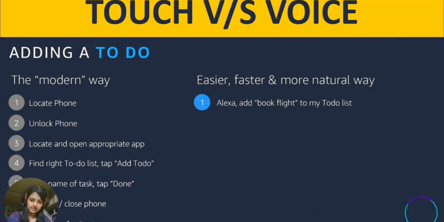So let's consider an example. Let's say you are preparing for your exam, or you have to prepare a schedule for your day. In order to prepare a schedule, you have to locate your phone first. You have to find your phone. And after you find your phone, you have to unlock it if there is password protection. Then you have to search for the app and open that app. Then you have to click on the to-do list, add a to-do list, provide a name for your to-do list, and then tap done and close the phone. So isn't this a very long process?